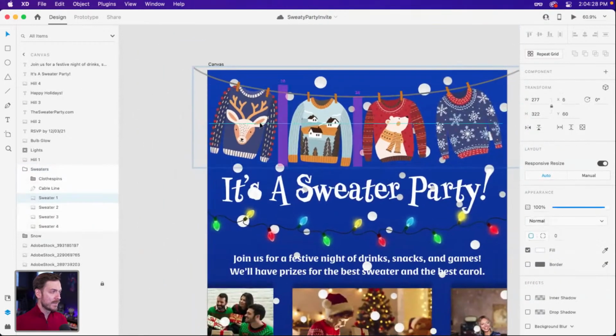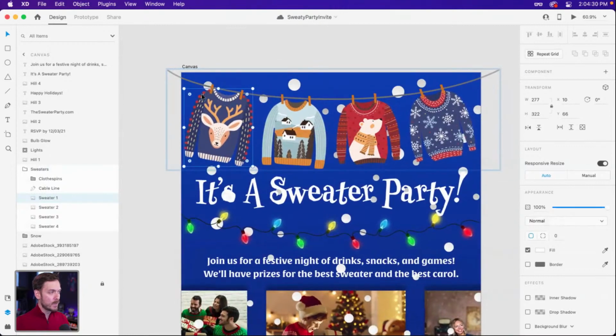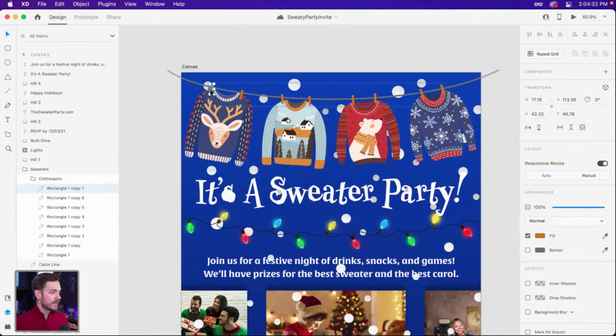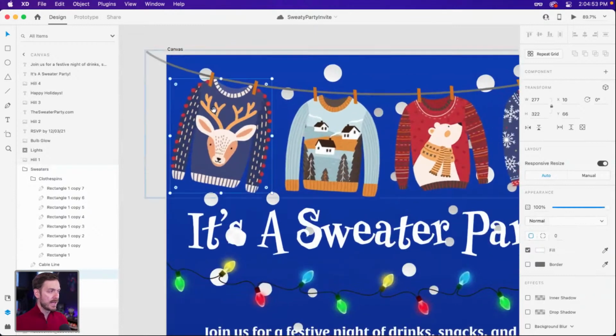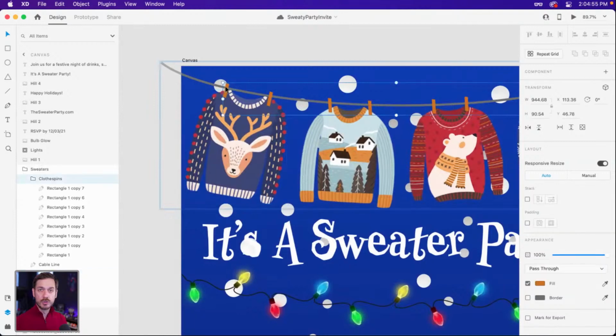So if I dive in here, we have all of our layers, right? And what would be kind of cool is if, maybe as the artboard loads, the clothesline actually stays put, and then the sweaters kind of slide into play. It could be fun. So what we want to do first is really set this up so that animation is possible. Of course, we can animate it right away, but we want to make sure that all of these sweaters and the clothespins are grouped together.